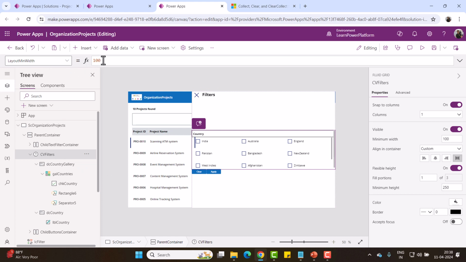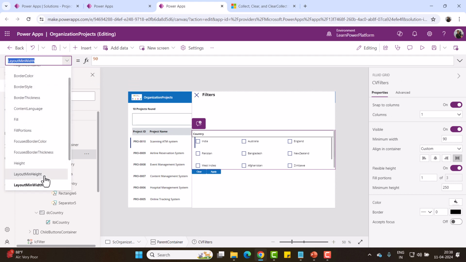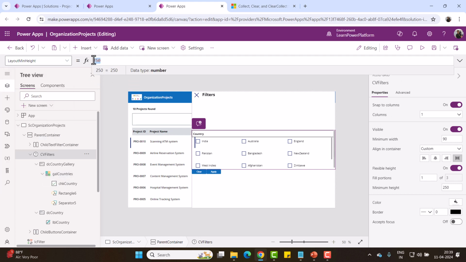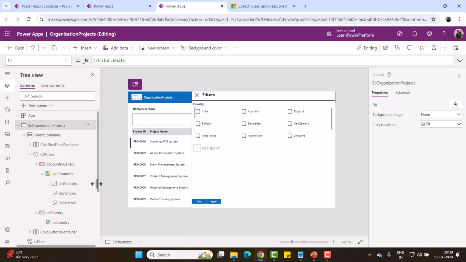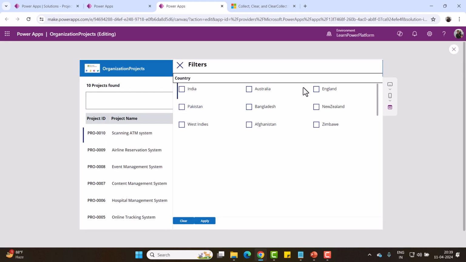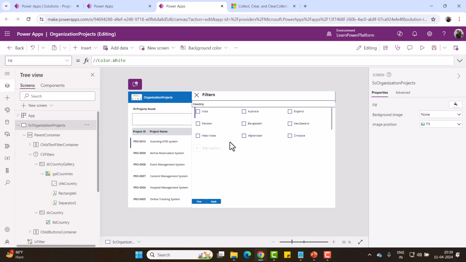So minimum width should be 90, that is fine. Minimum height, just increase this height to 650. See, now it is coming correct, right? Just preview this, it is coming correct. Country and work law.